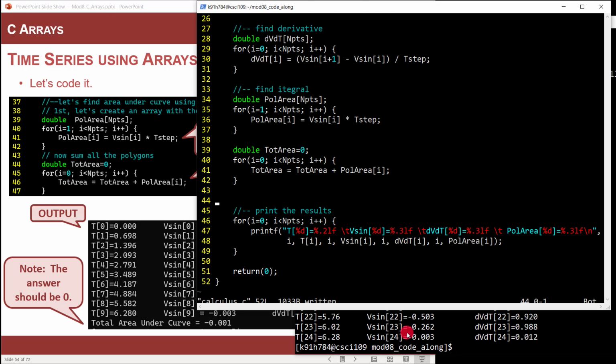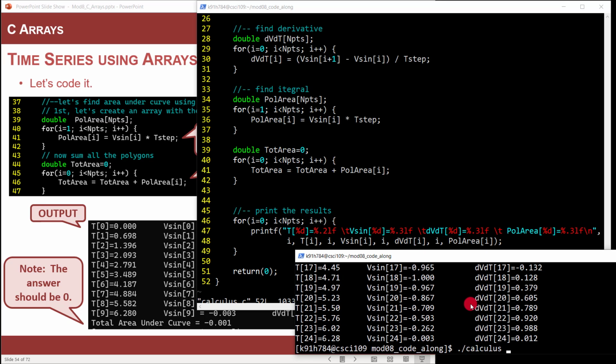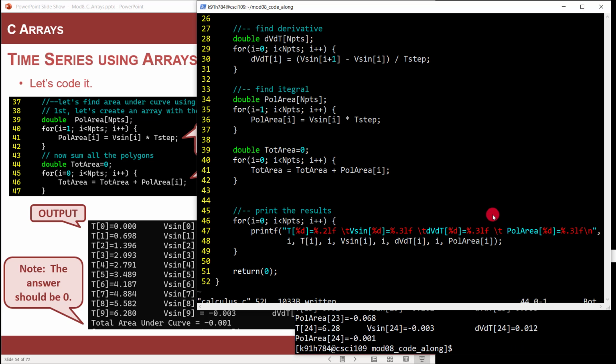Let's see if that works. Okay, so I'm going to go ahead. Let me bring this down here. You can see that print statement right there. And I'm going to go ahead and GCC this little buddy, and then I'm going to run the buddy. And now I have a ton of points.